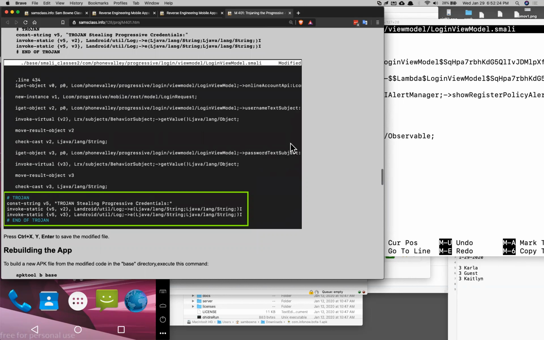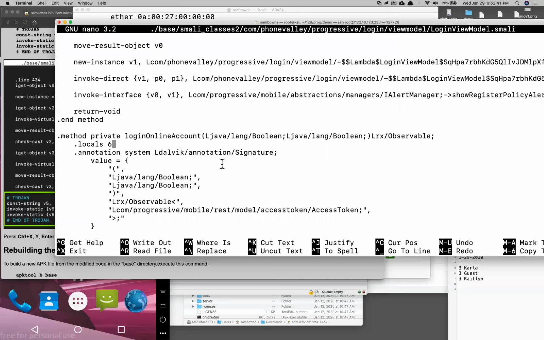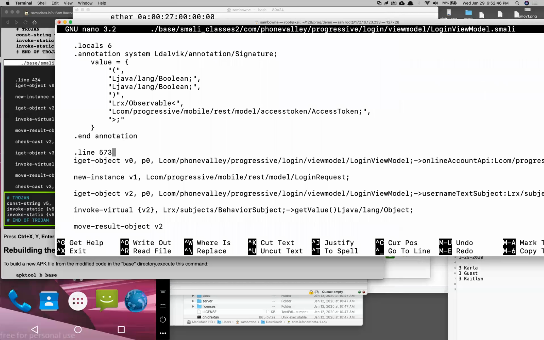This is what takes the password and puts it in a register called v3 and then checks that it's a string. That is in fact the password, and so I'm going to log v2 and v3. v2 is the username and v3 is the password. This stuff is actually pretty easy to read. So all I have to do is go down a little bit to find that area. It's not very far away.